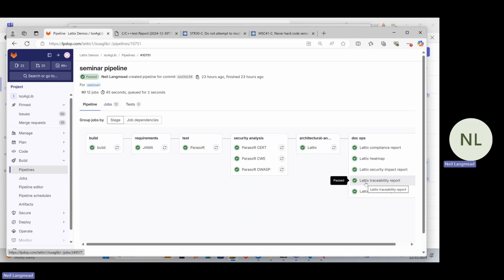So here we have a working pipeline. We build the software, we analyze the requirements for the system, which in this case is implemented in the Jammer tool. We also then do some unit and integration level testing with the Parasoft tool suite, and also coverage analysis is performed at this level. Then we use the Parasoft taxonomies or groups of checkers to perform a security analysis with respect to the CERT group of checkers, the CWE framework, and the OWASP top 10 vulnerabilities listing.